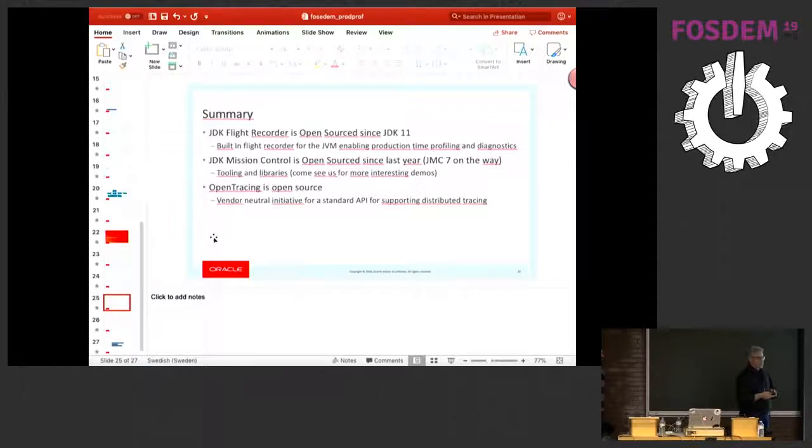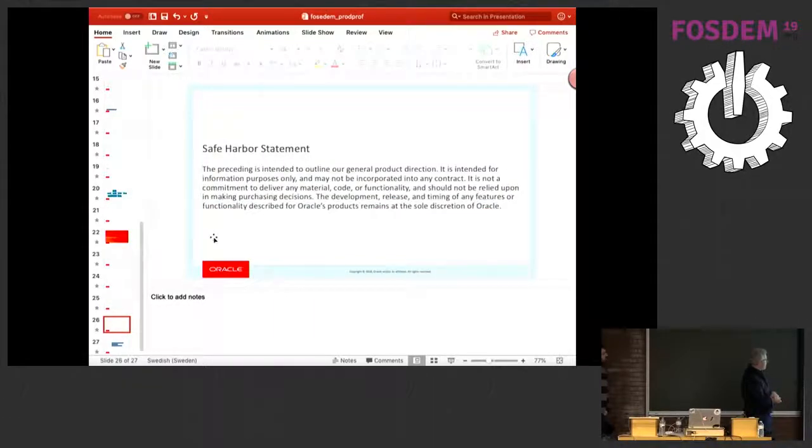Mission Control has been open source. I'm sorry, it hasn't been released yet. It's process stuff. So it should be released within, maybe, a couple of weeks. We'll see. OpenTracing is open source, has always been. And that's the vendor-neutral initiative for doing distributed tracing. And since I'm at Oracle, since I actually said something about the future, this slide, especially regarding the release, that might change at the sole discretion of Oracle.